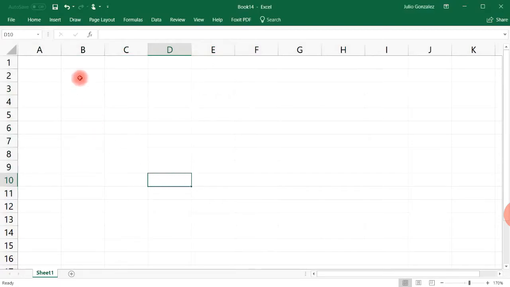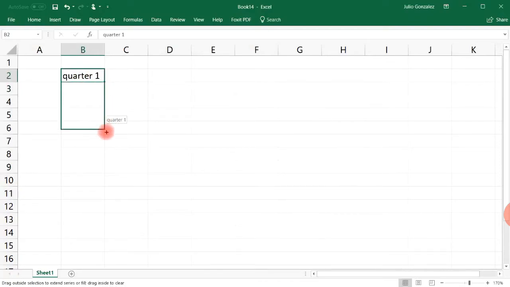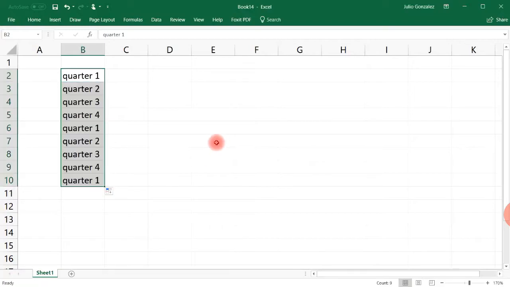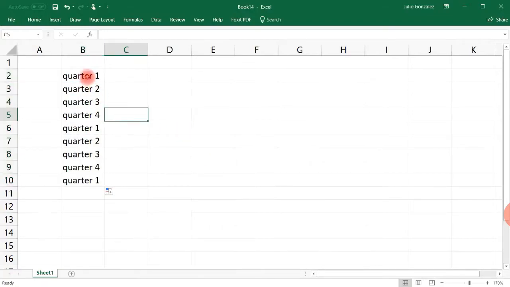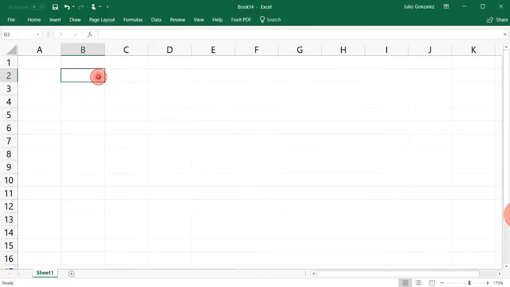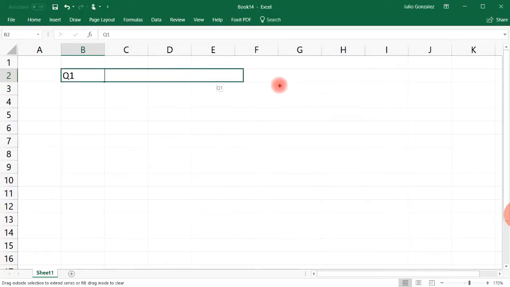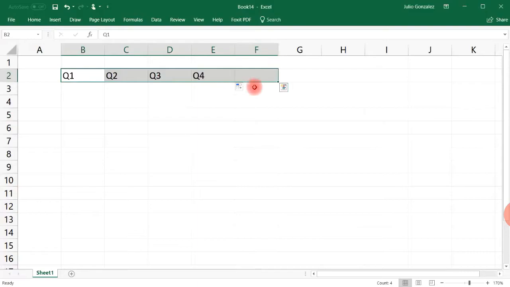Another way is for quarters. So let's say you have the first quarter and you don't want to write up to the fourth quarter, you can just extend it. Now there's only 4 quarters in a year, so there's no such thing as the fifth quarter. You could also do the abbreviation with Q1 and then extend it. Let's stop at Q4. So those are some ways in which you can use the autofill feature within Excel.